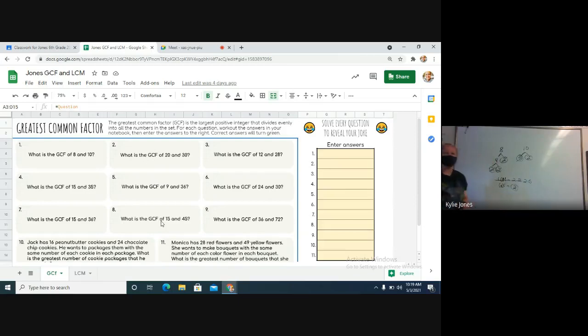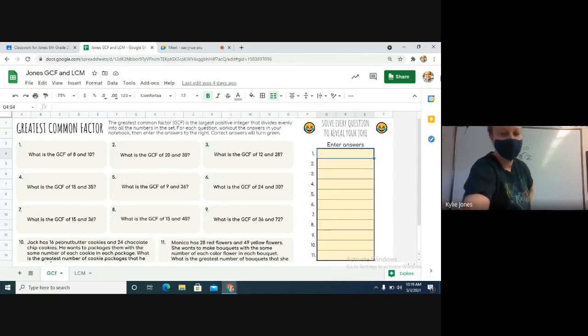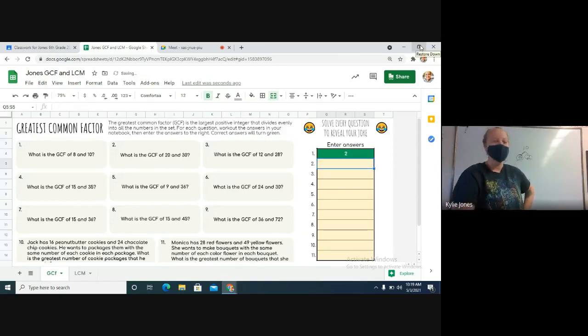Okay, so let's assume that we think the GCF is 4. Okay, watch my screen. If I plug in the number 4, it's not correct. Nothing happens. It doesn't change the color of my box, correct? Stays the same color. If I put in that the answer is 2, it changes it to green because that is the correct answer. You see how that works? You will automatically know if you got it right or not.